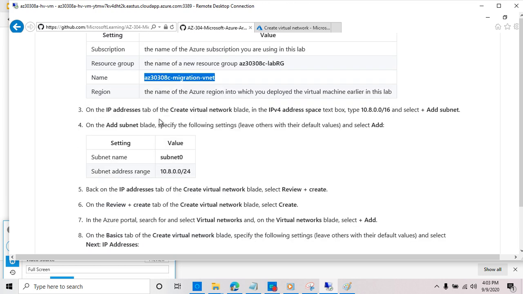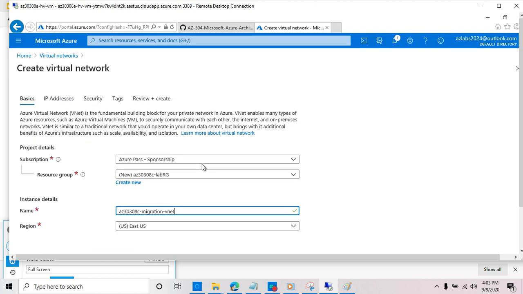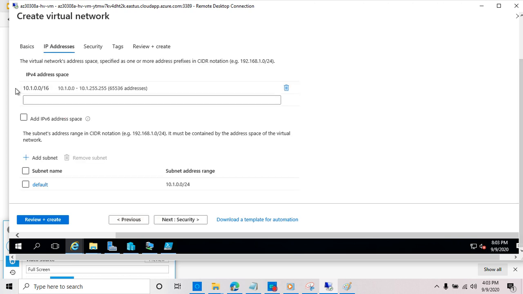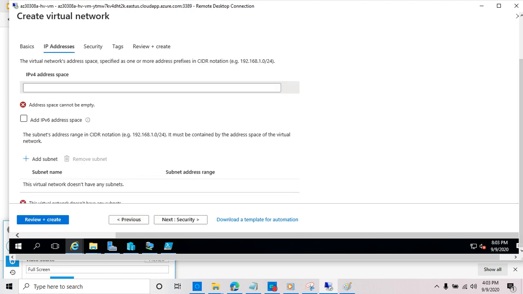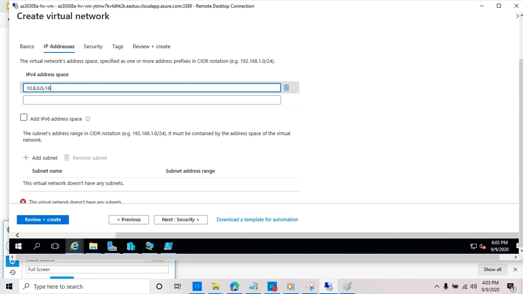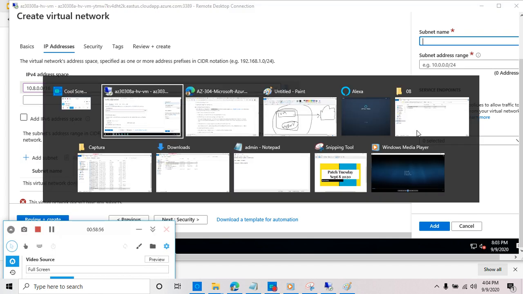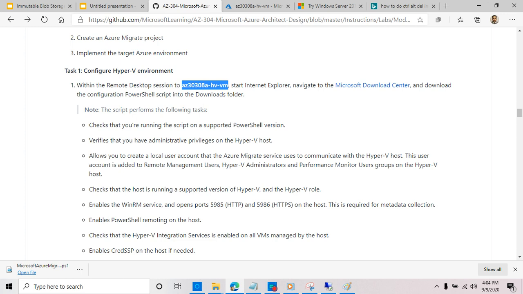On the IP address tab of the create virtual network, we are going to use a particular IP address space, and then we're going to create a subnet as well. So let's go down to the IP address space. Get rid of that one and just put the one that's suggested here, 10.8.0.0/16. And now you have to create a subnet. Just click on this one, you get another little box over here.